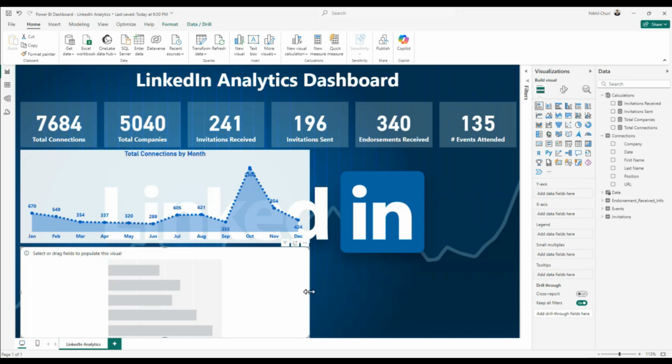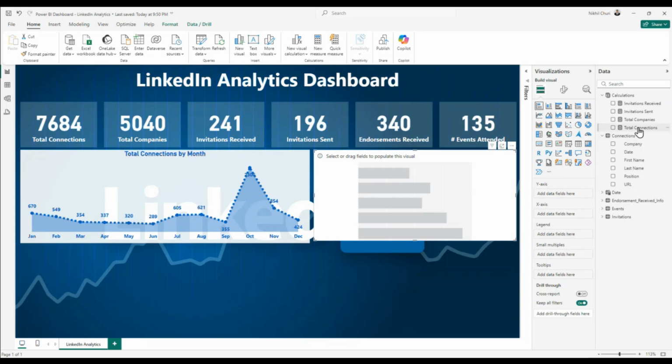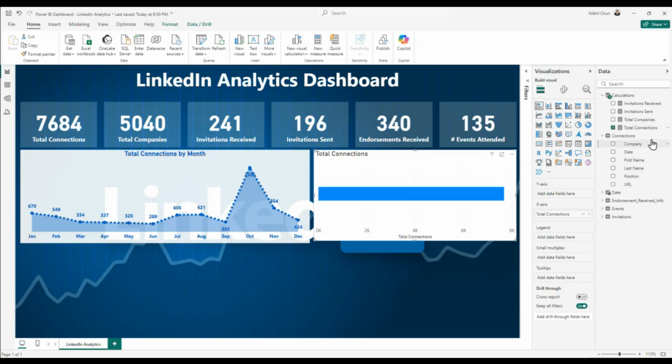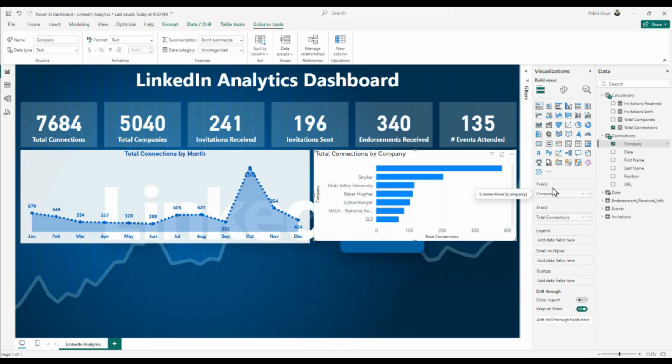Awesome. This was placed, and again I'm going to move it and fit it in this space over here. And here on the x-axis, I'm going to add the connections. And on the y-axis, I'm going to add the company. So you see, I got this total connections from my calculations added to my x-axis, and on the y-axis I'm going to add the company. Awesome. It created a chart to the best it can. And yeah, this really looks awesome.